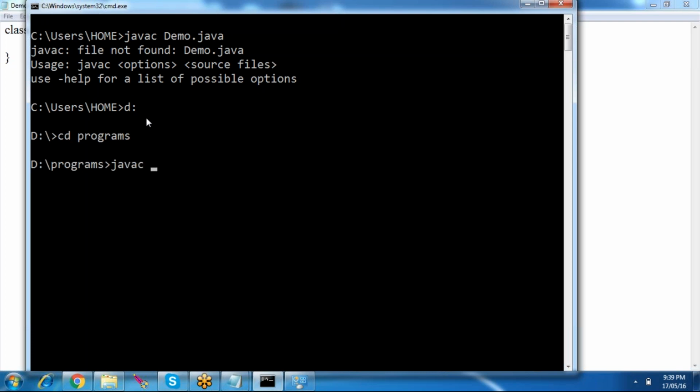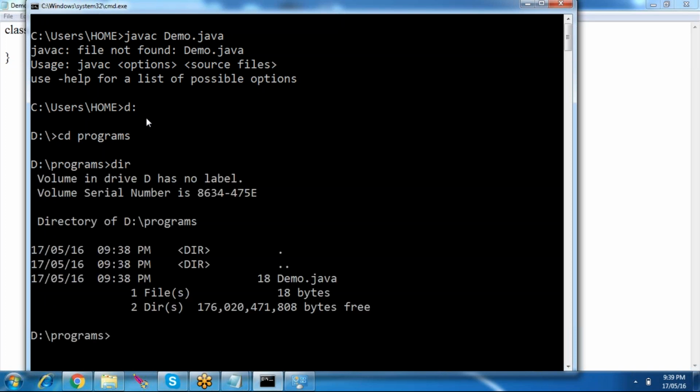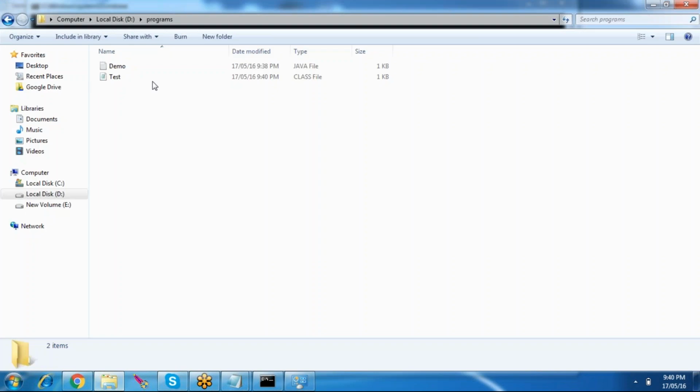So now javac space, what is that file name? You can say demo.java. Before that, you can check whether the file is present or not by using dir. The dir is nothing but the directory files. So demo.java is present in this particular directory, which is of 18 bytes. Now how to compile? javac space demo.java. So when you compile, as I said, it will generate a .class file. There was only Test, so the Test.class file got generated.